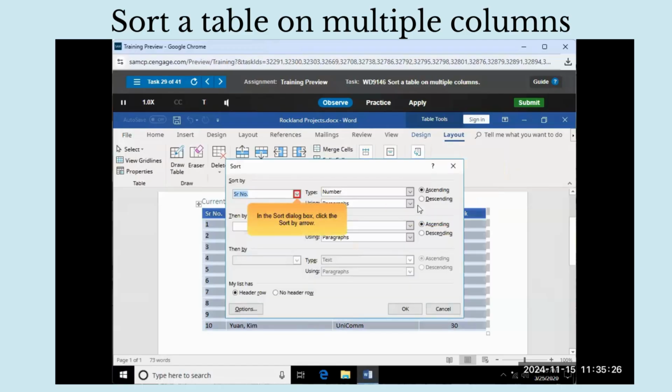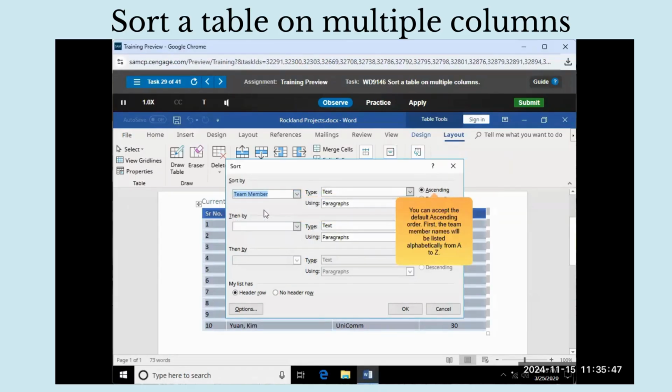In the Sort dialog box, click the Sort By arrow. You will choose the first column to sort on. In the Sort By list, click Team Member. You can accept the default ascending order. First, the team member names will be listed alphabetically from A to Z.